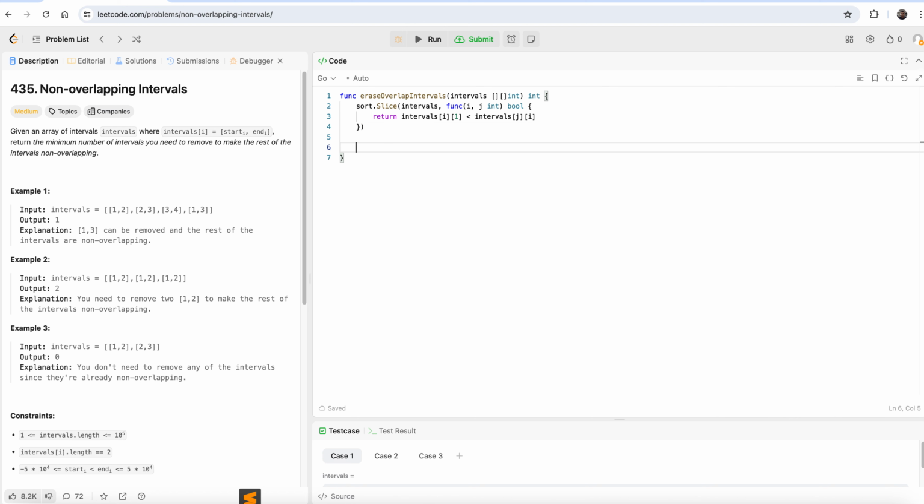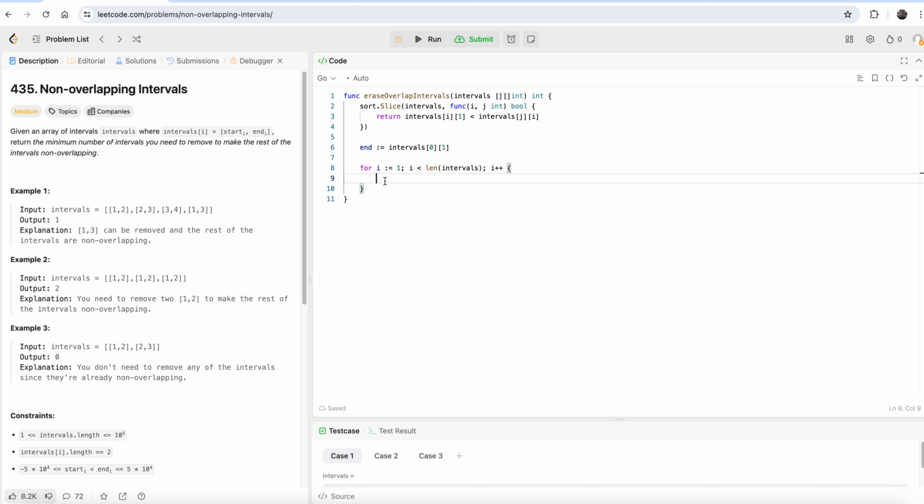Okay, now let's maintain the end. The end here is the first item from the intervals, so intervals[0], and index 1 of that is the end. Now we'll start the iteration with i equal to 1, i less than the length of intervals, i plus plus, and now we'll check.